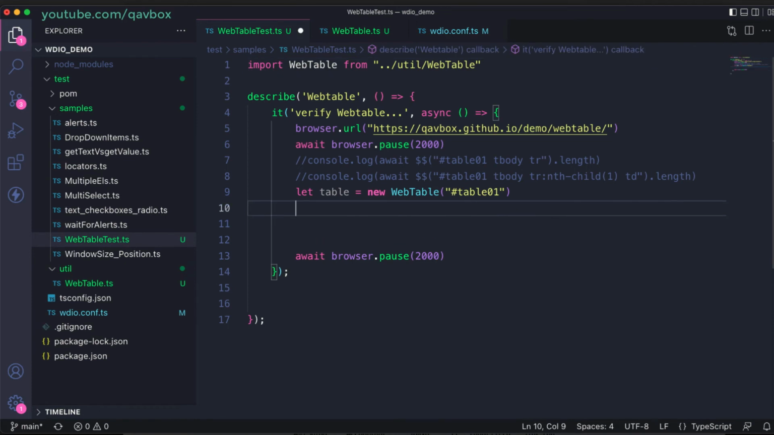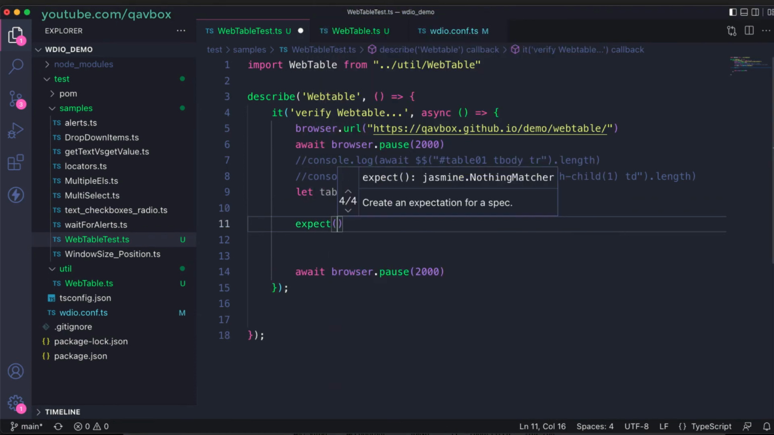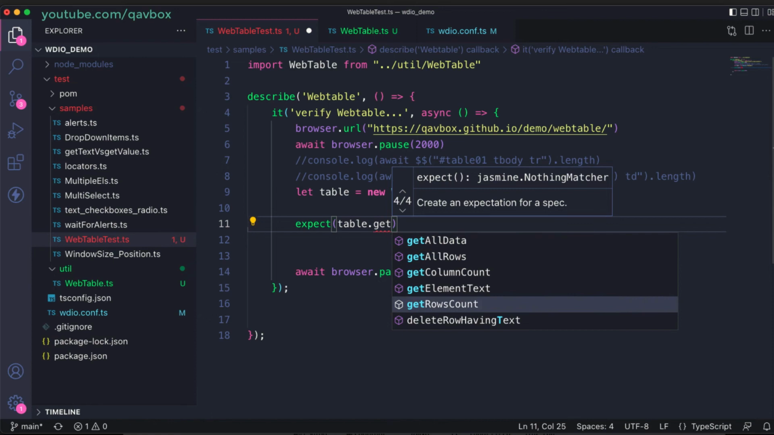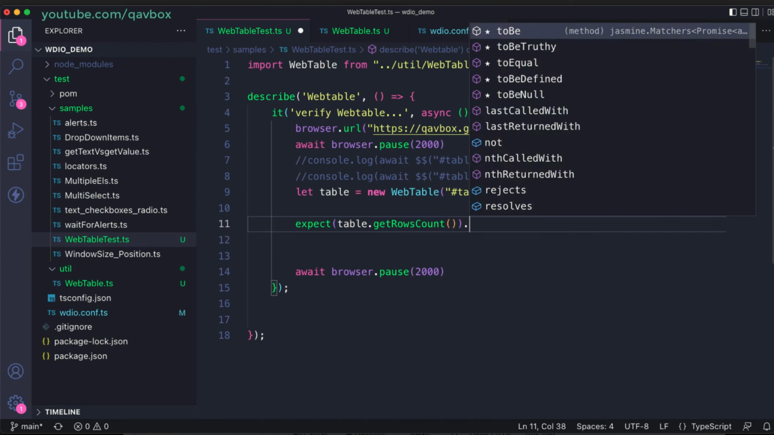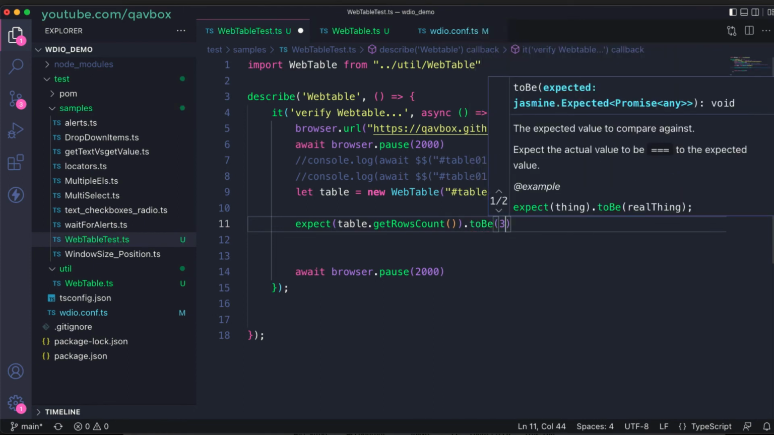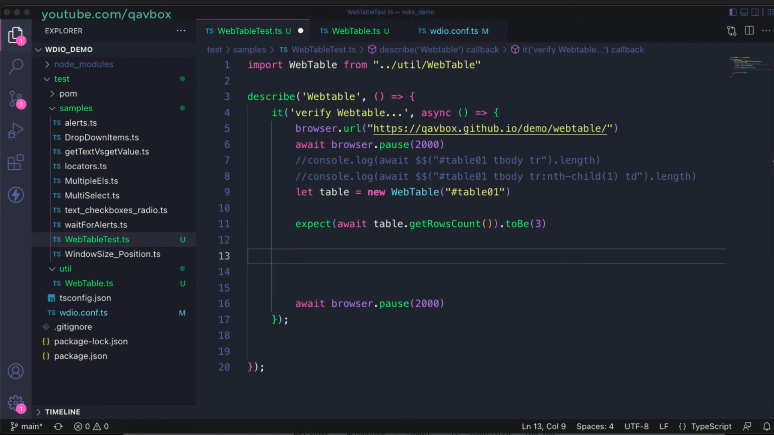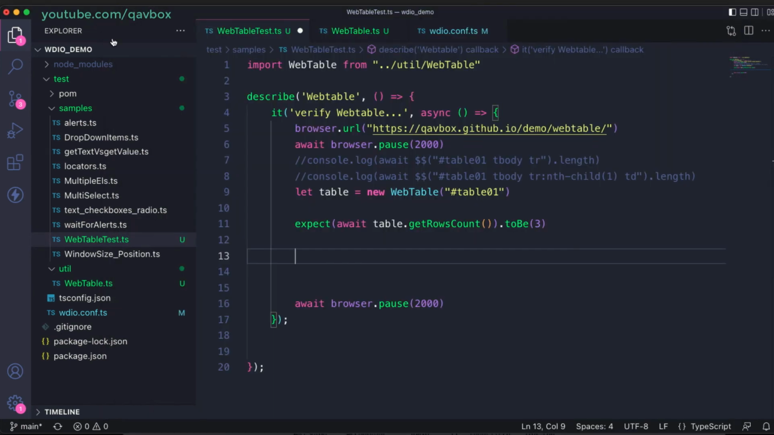Okay, now this table I will be taking and I will be grabbing a lot of different ways. Let's say that I'm going to expect the total number of rows. So I will say table dot get number of rows, get rows count. Get rows count is a method, and this to be 3. I'm expecting that as 3 number of rows, and here I'll make it as await. Okay, the same thing, let's say that on the first row I want to see 5 different items.